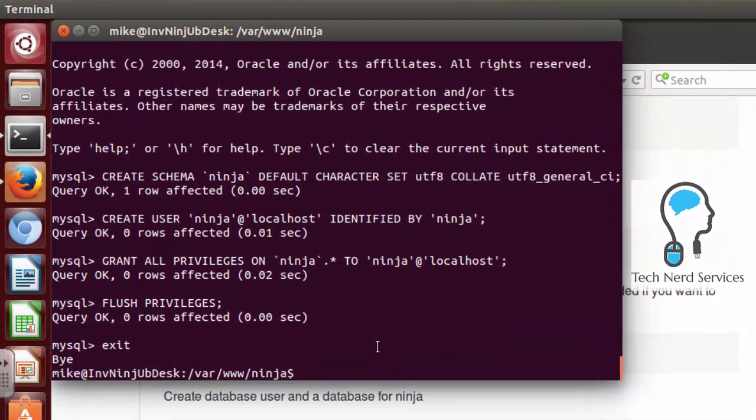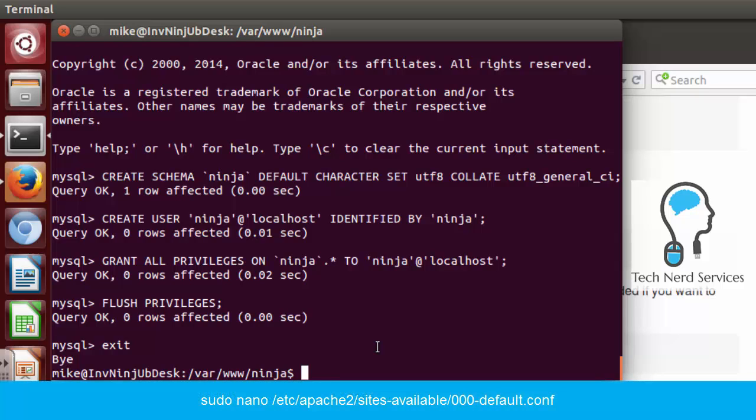The final thing that we have to do is grant permissions to the required folder, as well as tell Apache which folder is required for our web server, and then after that we'll be good to go for launching our Invoice Ninja.